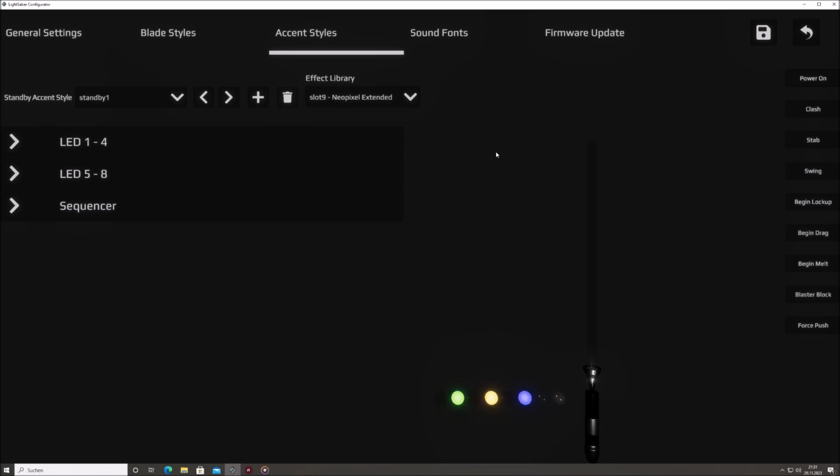We'll explore two types of accent styles, standby and ignited. Standby accent styles come into play when your saber's blade is off, adding a subtle glow to your hilt. Ignited accent styles, on the other hand, activate when the blade is powered on, enhancing the overall visual experience. Let's dive into the app's user interface.